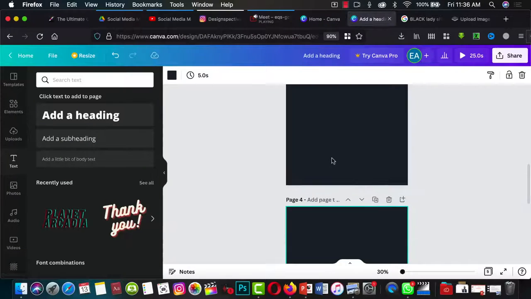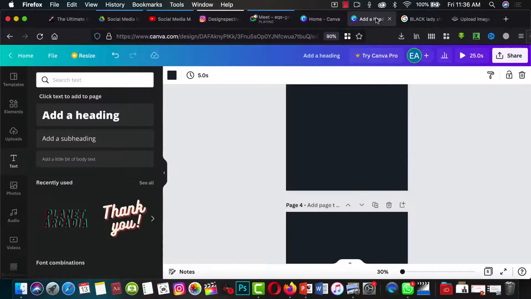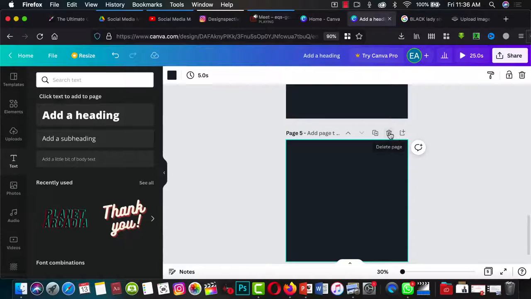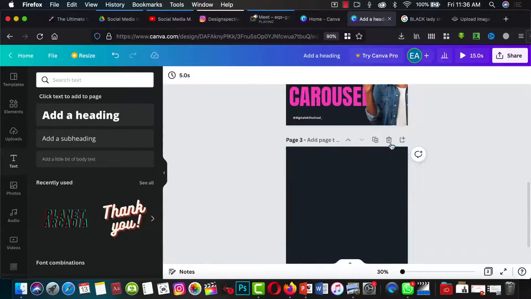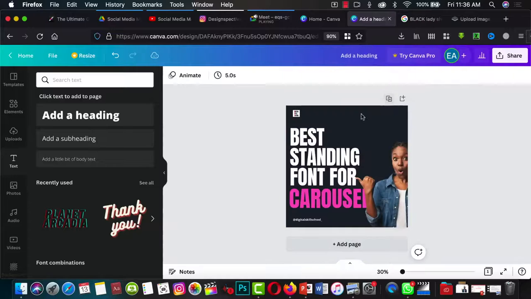So as you can see, who knows if they even did this design in Canva itself? You will not know. So let's delete this. To delete a page, just click on delete, and delete. Then let's delete this first one we did. Delete. All right, so that is it, guys. I mean, isn't this a sweet design?